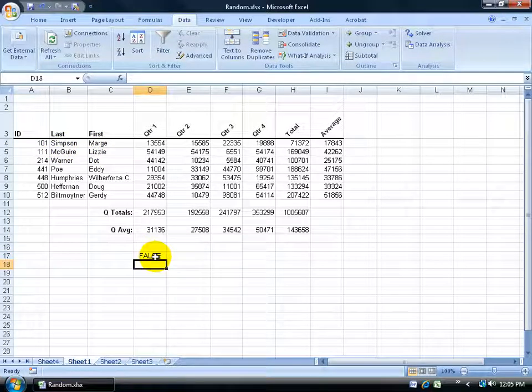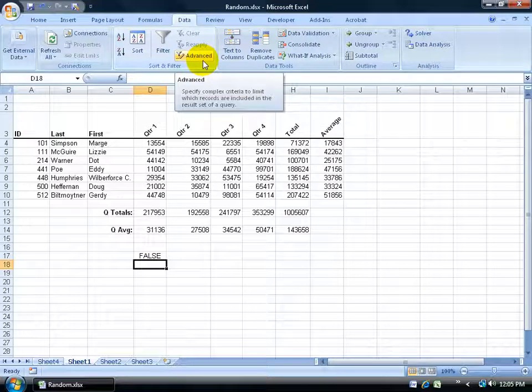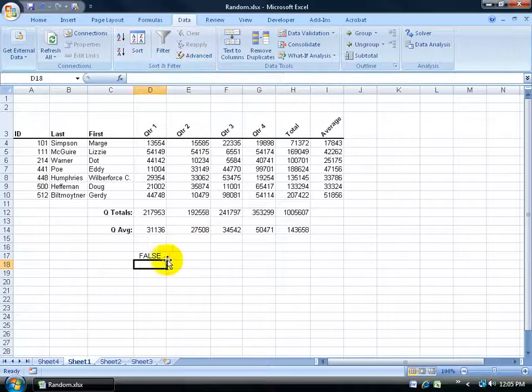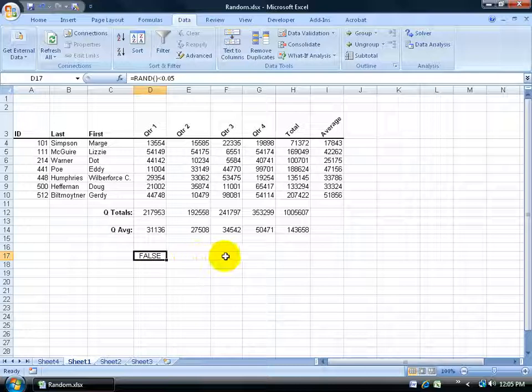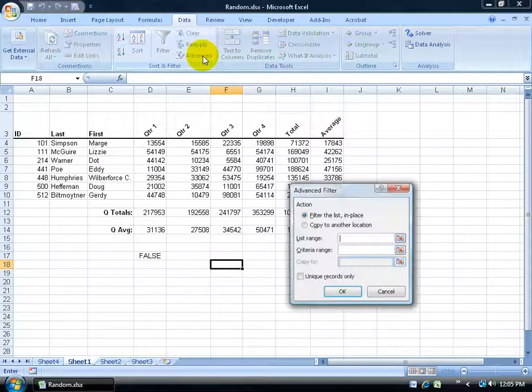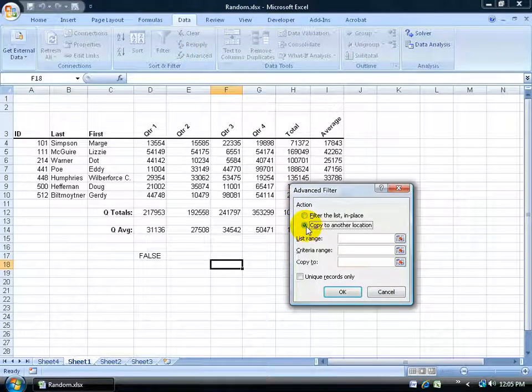You can ignore these false results here because we're using this in conjunction with the advanced filter option. The advanced filter option allows us to set our criteria, and the criteria is going to be the random sample. So let me continue on and click over here in a blank area, far away from everybody. Click on the advanced filter feature. First of all, I want to copy my results to another location, so I'll select that.